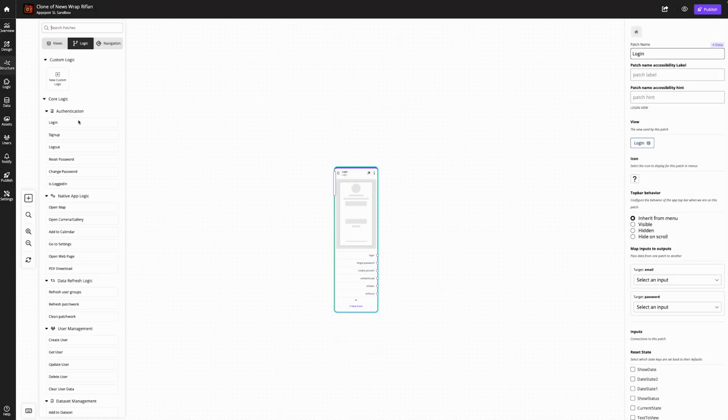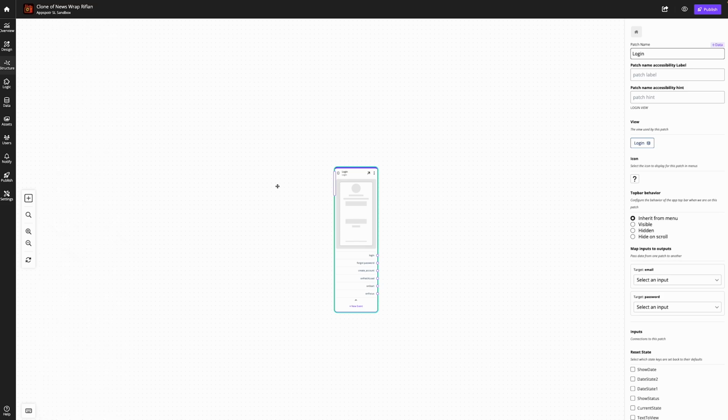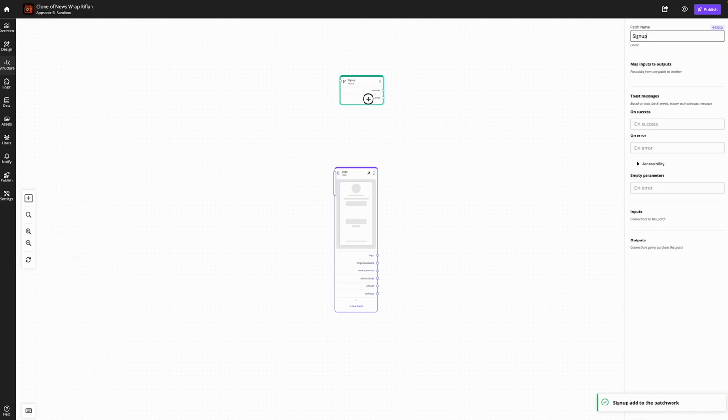Search for the Signup logic block. Once found, drag it into your app's patchwork. This block will handle the Signup process for new users. Next, connect the Signup block to an event in your view, such as a Signup button, so that when users click this button, the Signup process is initiated.